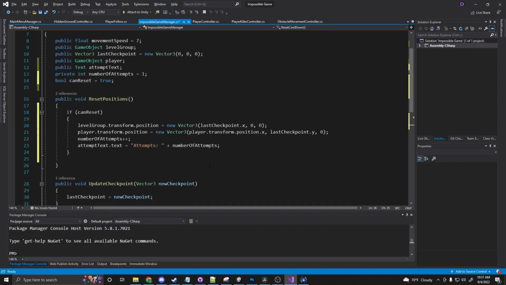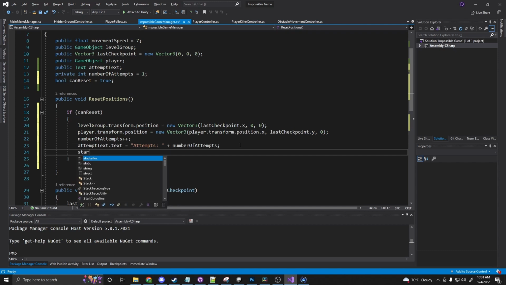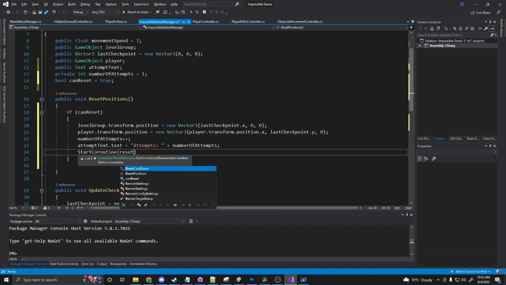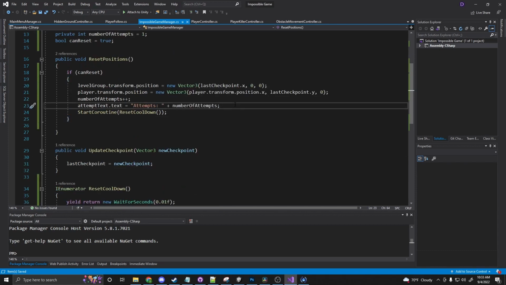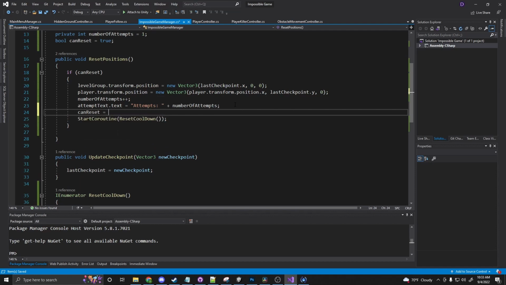So we just need to call this from here, say StartCoroutine, reset cooldown, and we just need to be sure that we set can reset equal to false before this. That way this can't get called again.